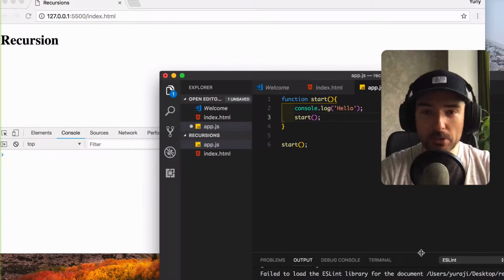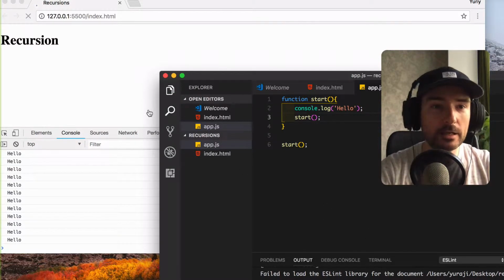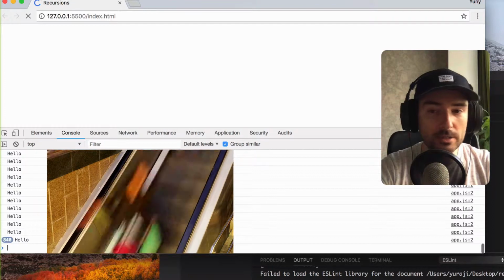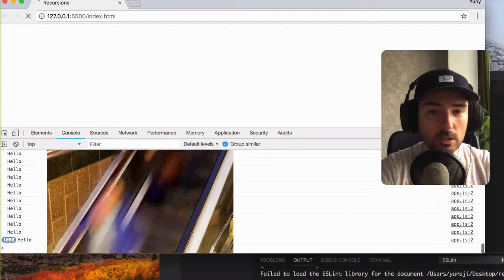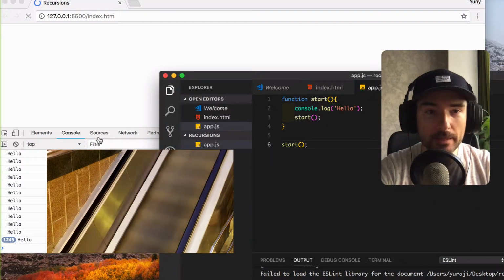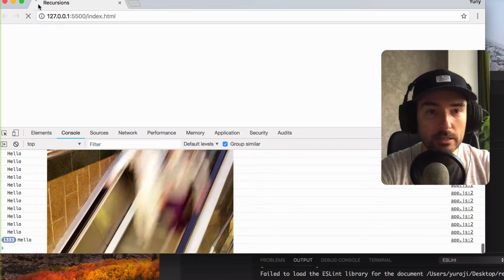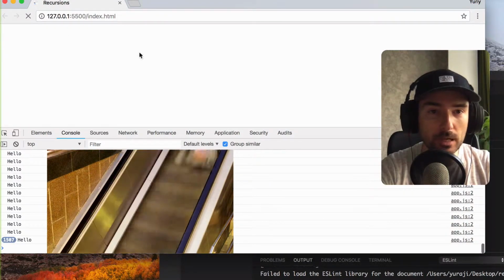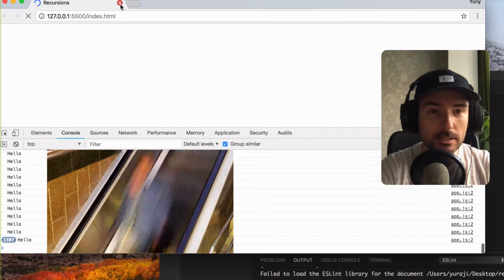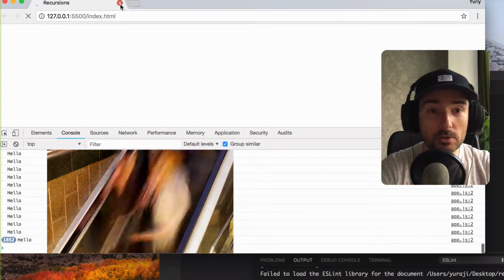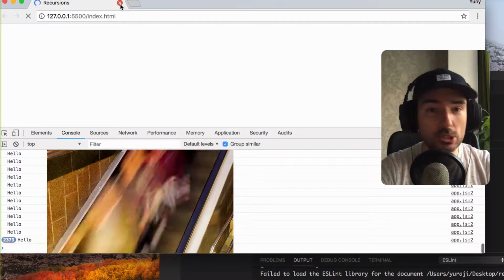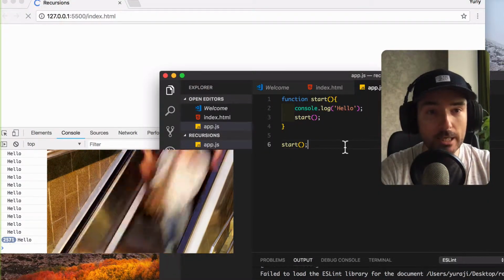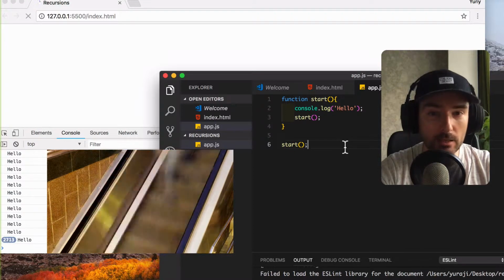So watch what happens when I save this file and the browser refreshes. I just keep getting all these hello messages in my console without end, and it's never going to stop, and the browser is confused. I may have a problem even closing the browser. So now I've clicked this close button in my browser, and the browser does not know how to stop because there is a function that continuously calls itself.